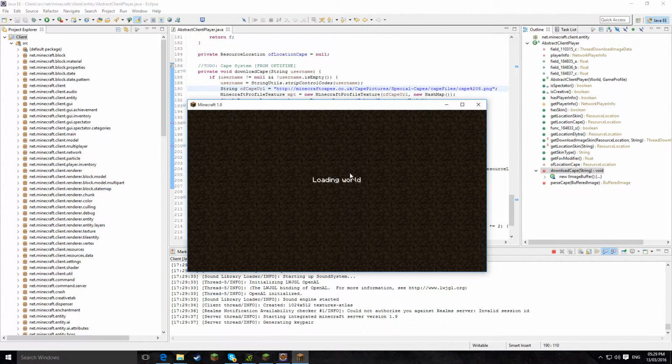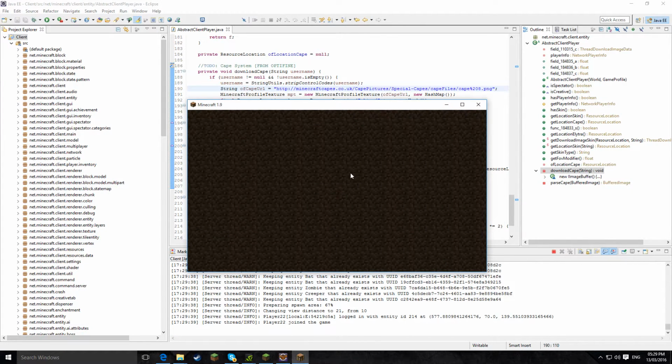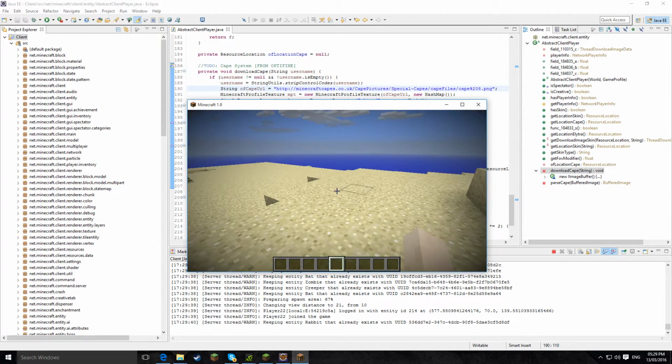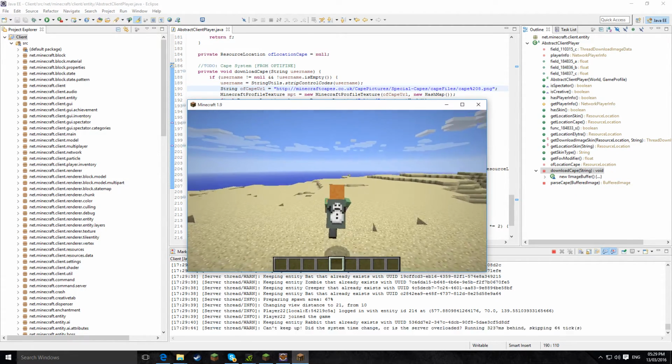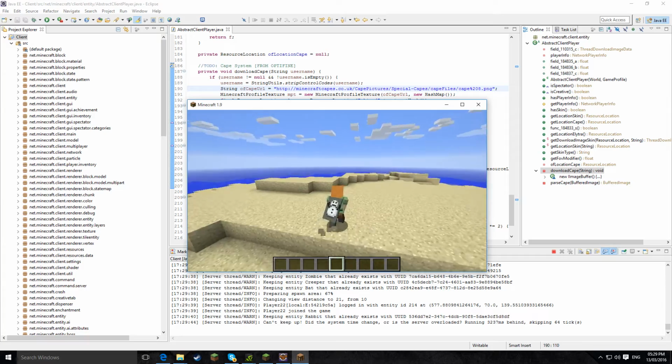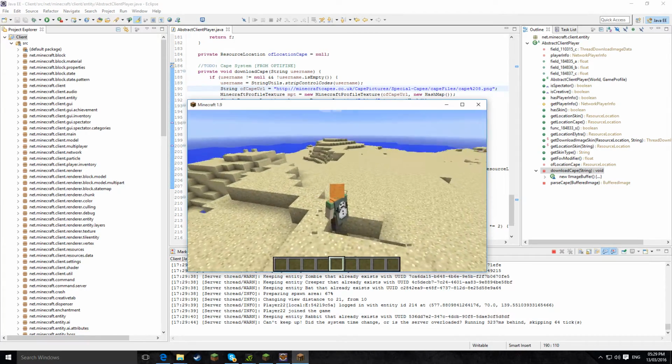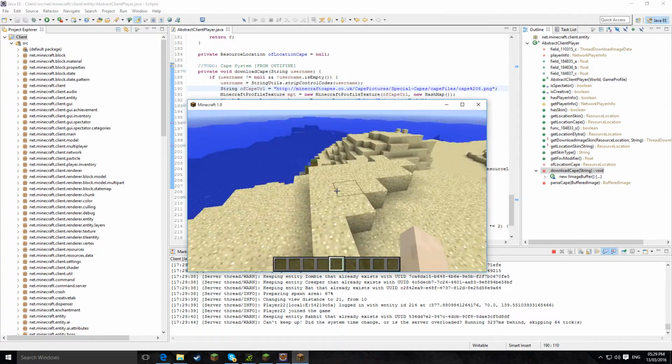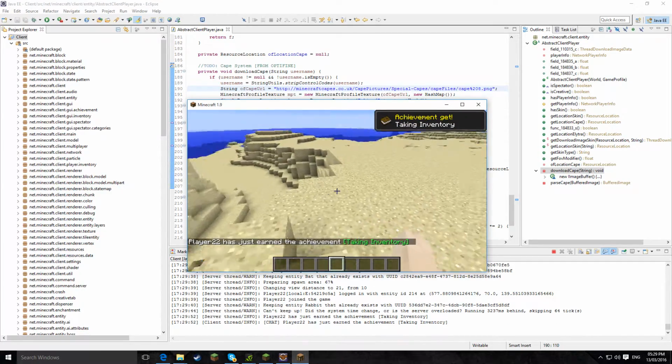So if we look into the world, see, now we have the cape. So yeah, thanks for watching. This is how to install a cape for 1.9. You can get whatever cape you want, as long as you have a URL.